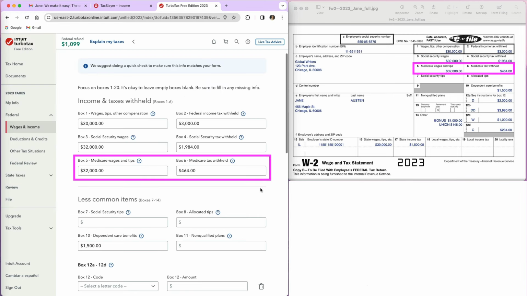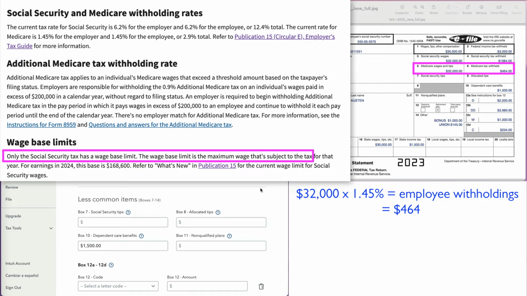The Medicare withholdings are calculated by taking the Medicare wages of $32,000 and multiplying it by 1.45% employee part, which equals $464. There is no wage-based limit for Medicare tax, so it applies to all your taxable income.